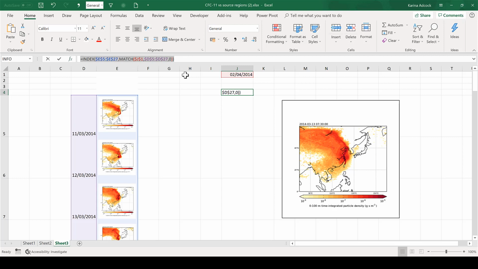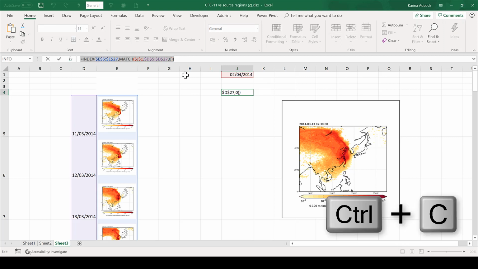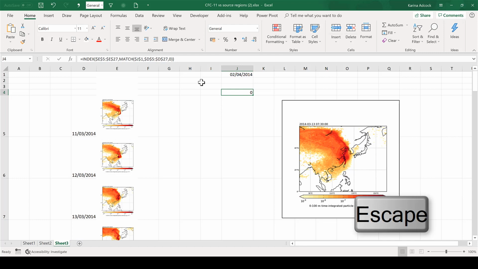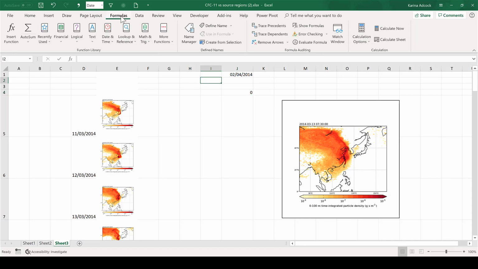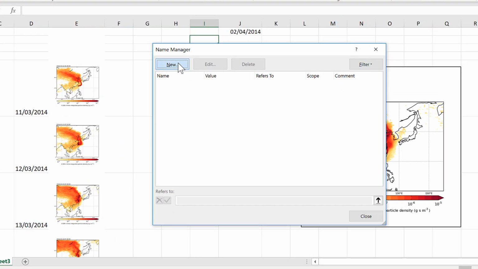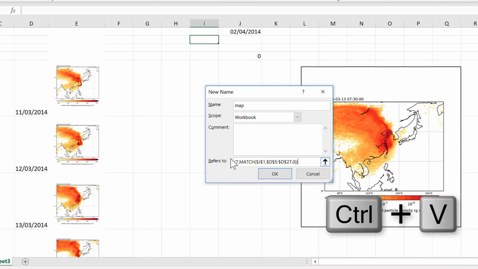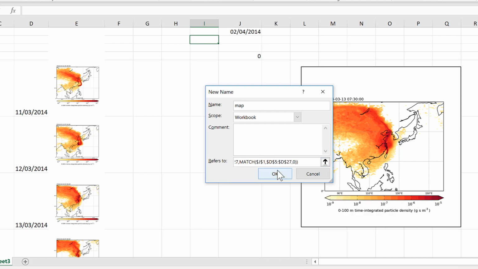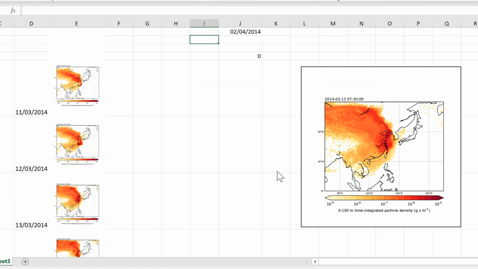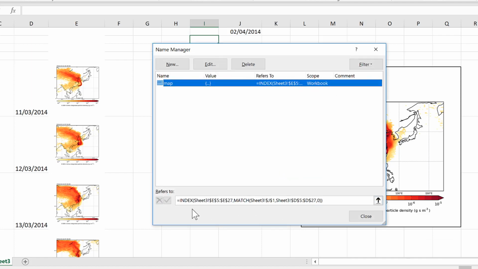So select the whole of the formula, then press Ctrl+C to copy it, then escape to get out of that cell, then go to Formulas and Name Manager, and then make a new named range. You can call this range whatever you want. I'm going to call it Map. Then go to Refers to and delete everything in here and press Ctrl+V to paste in our formula that we just copied. Then OK. And now we have our formula down here and our new named range up here.